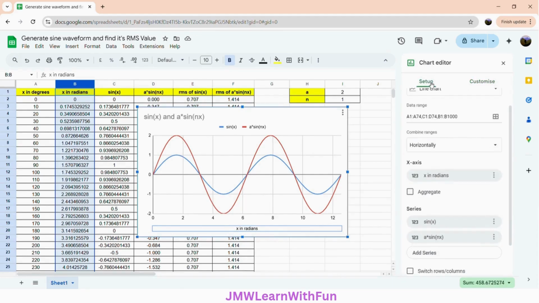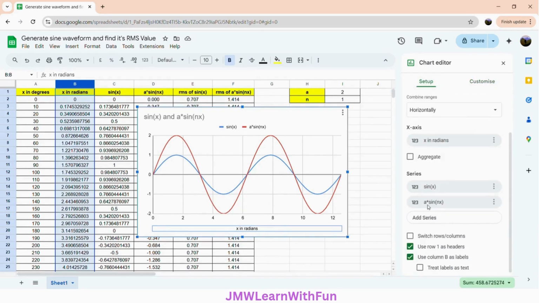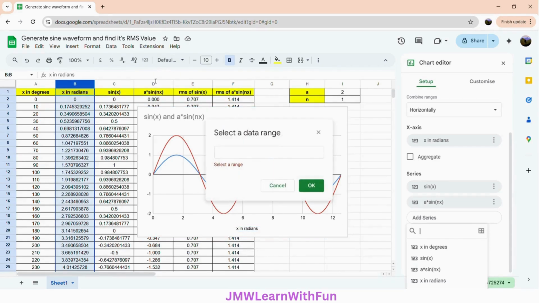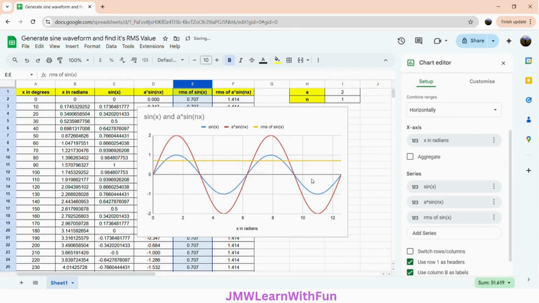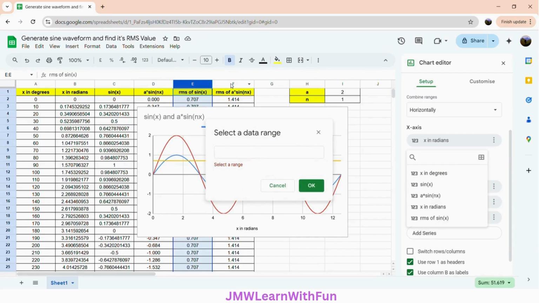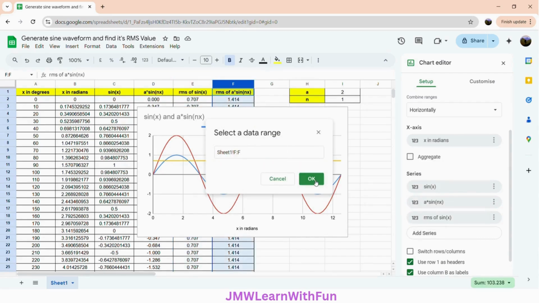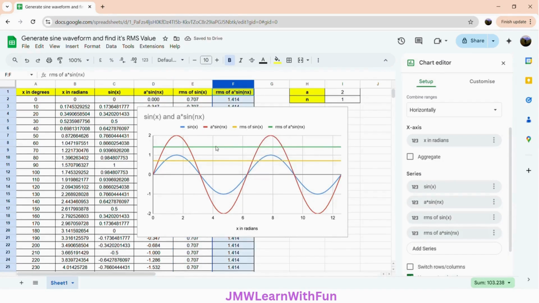Now, we'll go to the setup, and in the series, we already have sine x and a sine nx. We can add the series for RMS values, so we will go to Select a Data Range, and we will select RMS of sine x, that is, sheet 1 E2:E, click OK. Again, we'll add the RMS value for A sine nx, so we will click Add Series, then select Data Range, and select F2:F and click OK. We see that we will get the RMS values for these two.